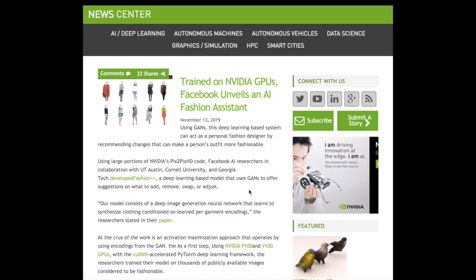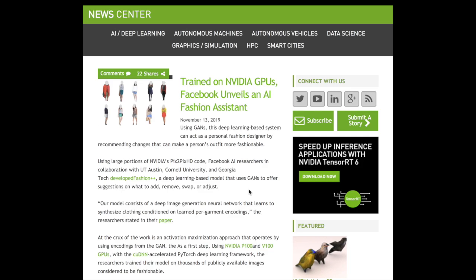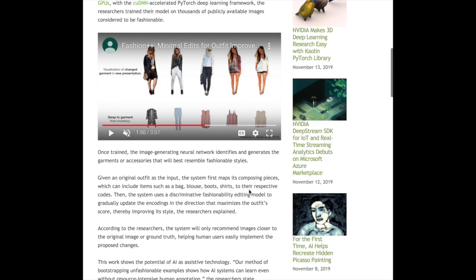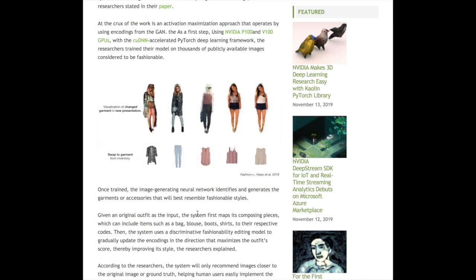From Nvidia is a description of Facebook's Fashion++ system that uses GANs to separate texture and shape and then make suggestions for outfits. It's kind of like a digital assistant, and definitely interesting is this video that describes it in better detail. You can see how the Fashion++ system is suggesting these kinds of minor changes to outfits in order to improve fashionability.